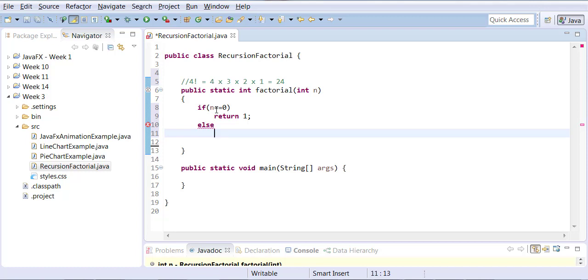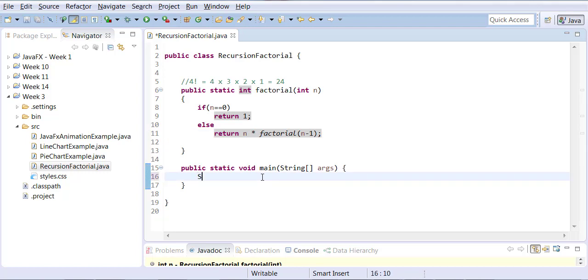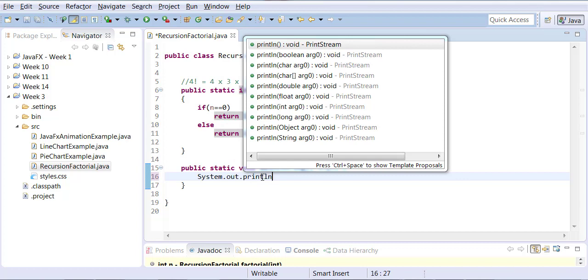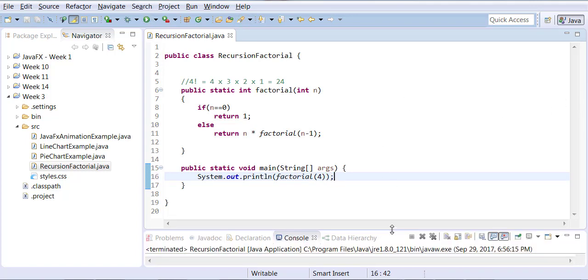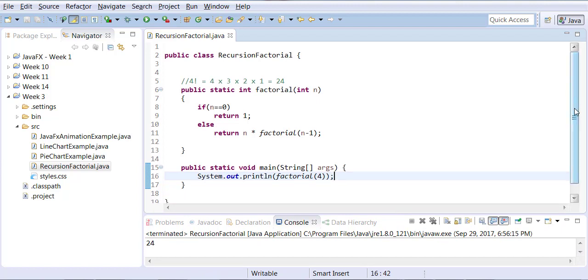So here, my call will be return n times factorial of n minus 1. Okay? So now when you run it, it is going to give you 24, if you make a call from the main. So you need to make a call from the main: System.out.println, I want to call factorial 4. And check your console, the answer will be 24.